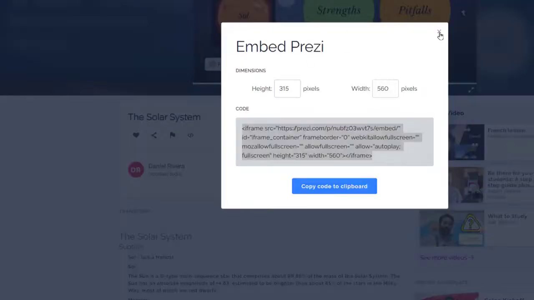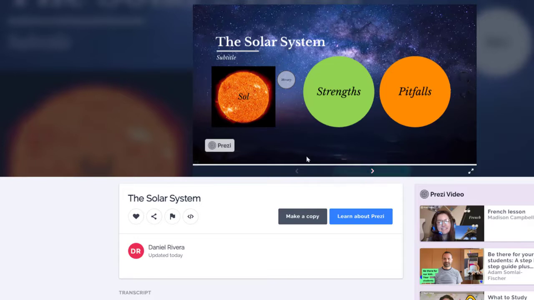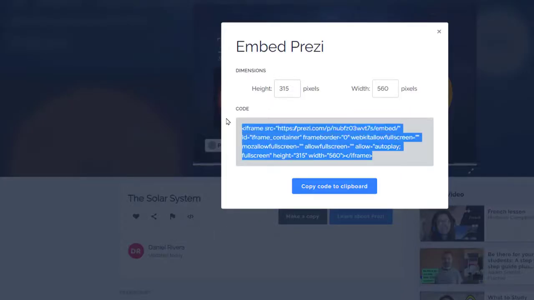Prezi is one such site that limits you to just a preview unless you go and you get the embed code from them. And they have instructions on their website on how to do that. It's a little bit complicated, but when you get to this page, you can copy that embed code. You've probably seen embed code on other websites before.